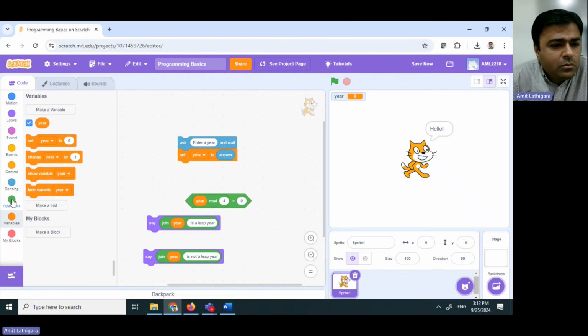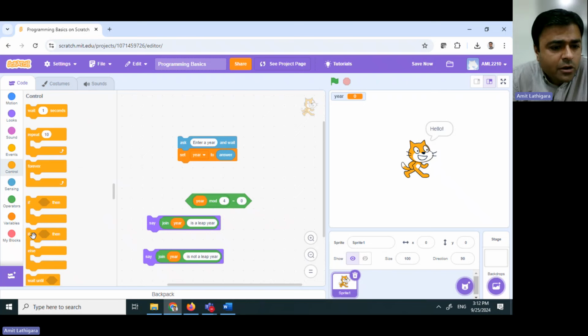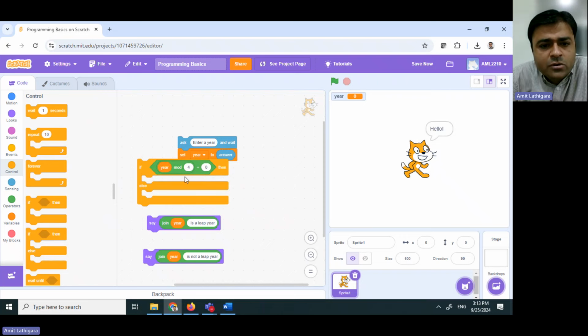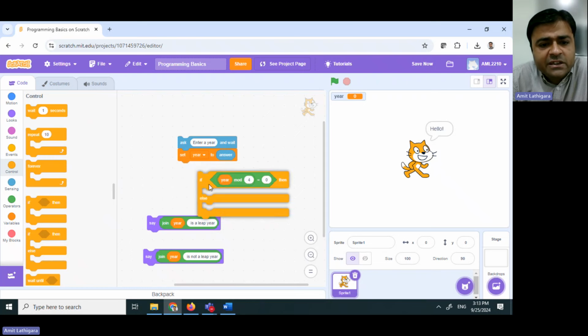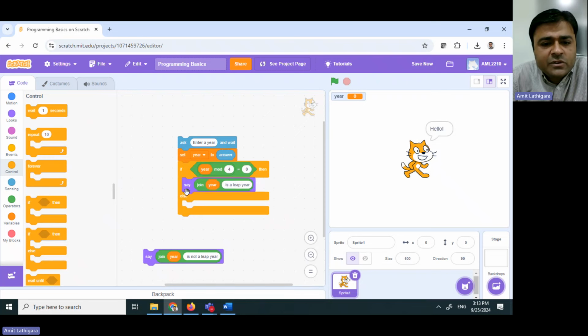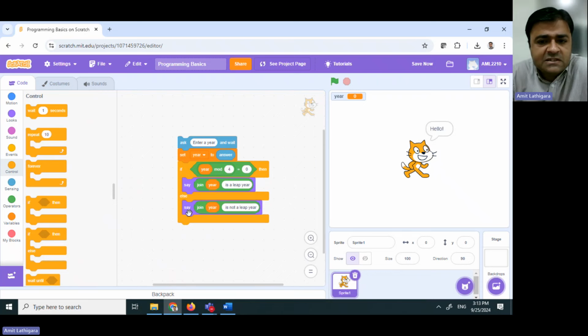Now how to complete it using blocks? We require both if and else here. What if the condition is true? What if the condition is false? So what is our condition? We are dividing year by 4 using modulo, so we are checking the remainder value. If it is 0, it is a leap year. If not, it is not a leap year. So it's a very basic one.